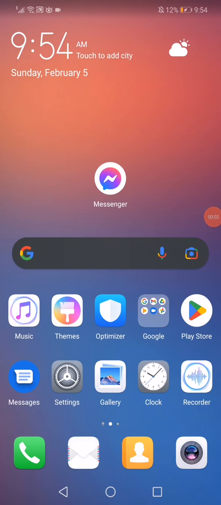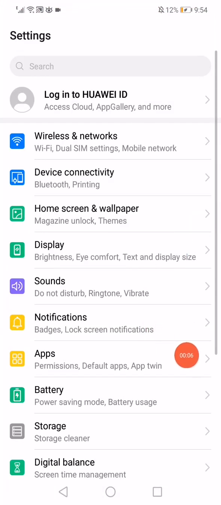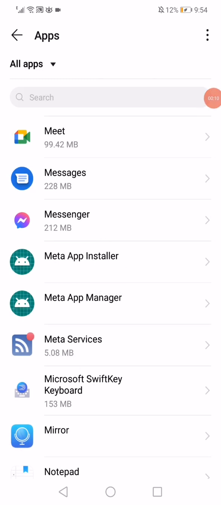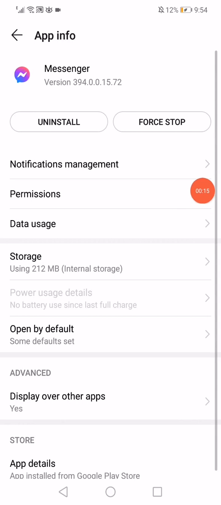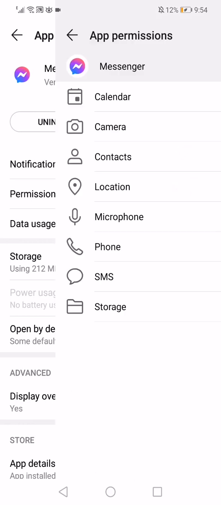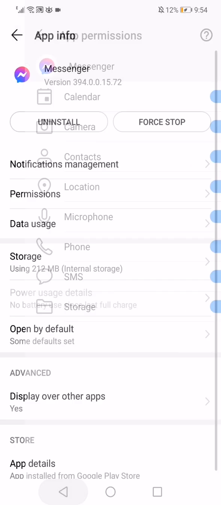How to fix Messenger not working. First thing, guys, open the settings and then go to the apps manager. When you open the apps manager, you will find all the apps. Search for Facebook Messenger, click on force stop and then go to the permissions. Make sure to enable all the permissions.